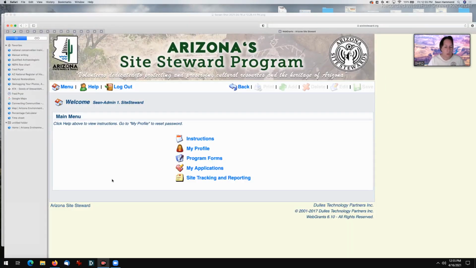All right, so after you log into the database, as always, you'll come to the main menu where you have your main folders here. But 99% of the time, you're always going to be just clicking on site tracking and reporting. This is where you will go to submit your reports. So we'll click on site tracking and reporting.